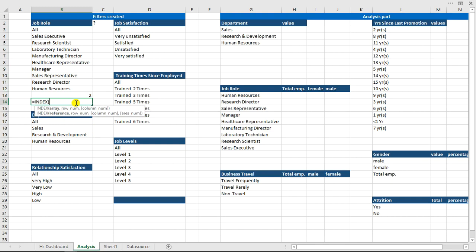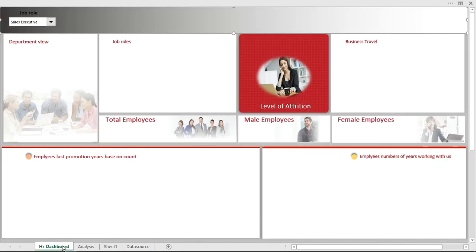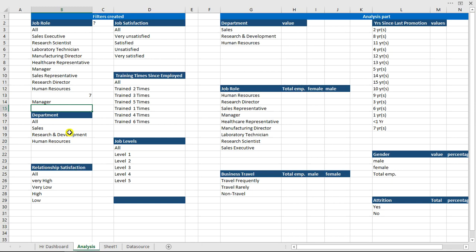I'm gonna say index. So my index array is gonna be from this right here. So the row number is going to be this particular row number right here. So if I hit enter, it means I'm selecting sales executive. If I go back, I'm going to see that, yeah, really I'm selecting the sales executive. What if I select something like manager? Yeah, we select manager. So now if I go back to analysis, now we have manager selected, and this is number 7.